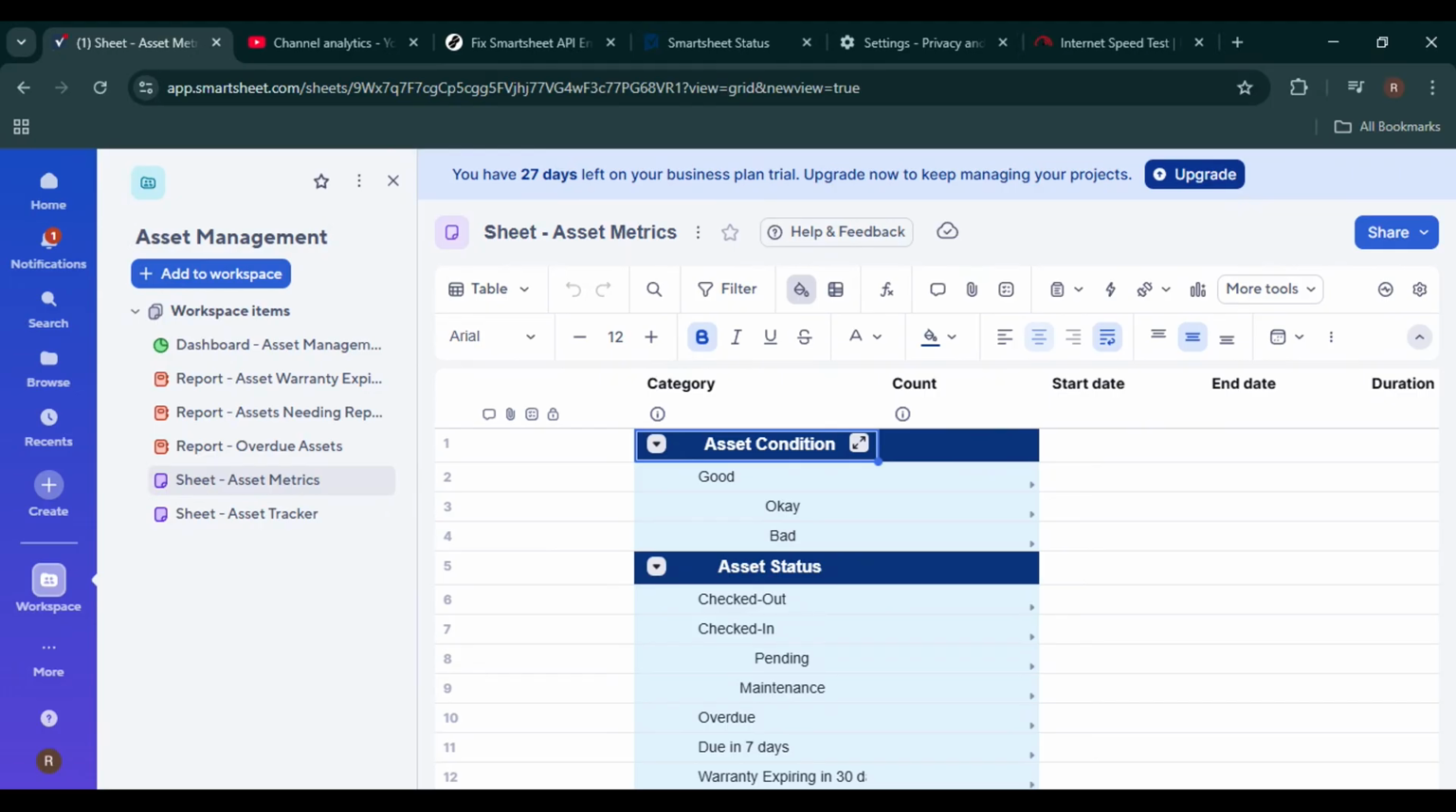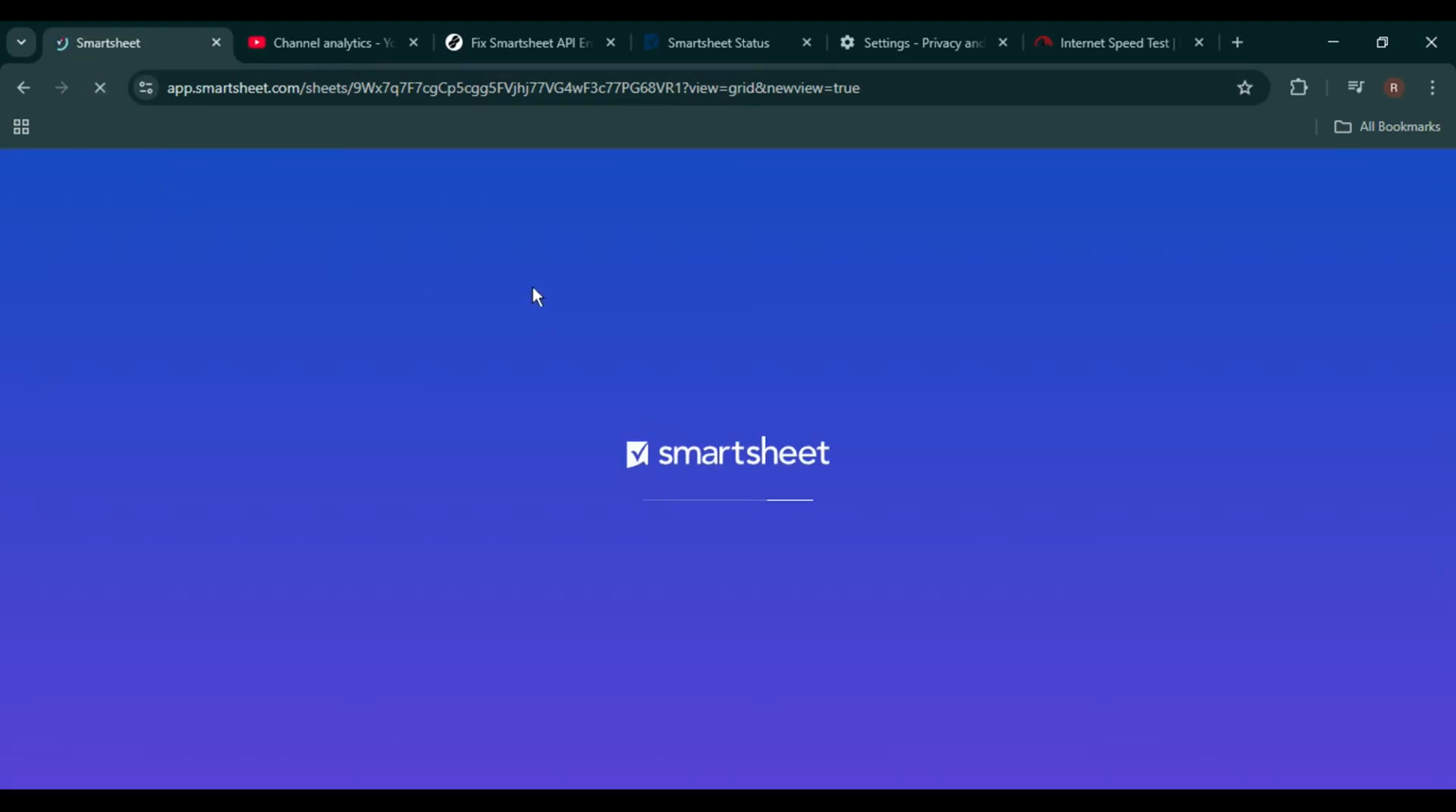Let's get started. The first thing you should try is simply refreshing Smartsheet. Sometimes the issue is temporary and caused by a minor loading glitch. Go to your Smartsheet tab in your browser and click the refresh button, or press Ctrl+R on Windows or Command+R on Mac. Wait for the page to fully reload and see if the issue is resolved. In many cases, especially if a sheet is stuck loading or not updating properly, a quick refresh fixes it instantly.